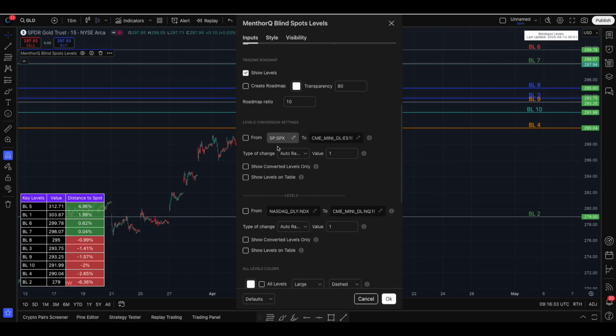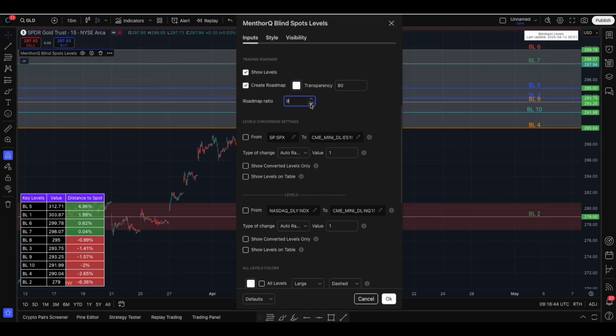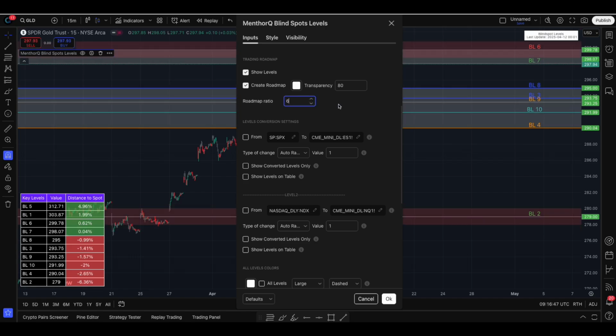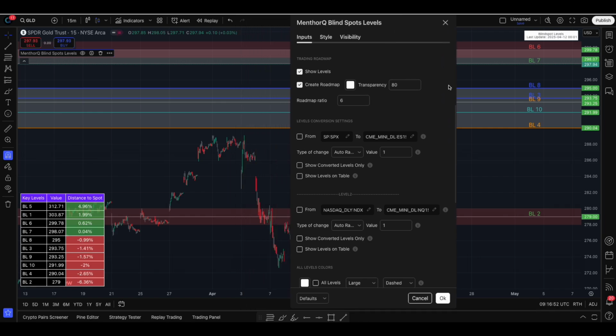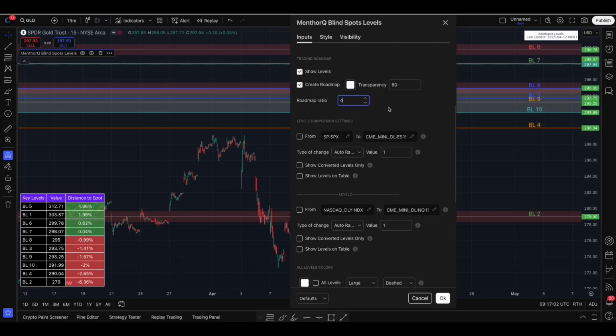Within the blind spot level indicator, we also have our roadmap feature, similar to the other indicators. To enable the roadmap, simply click on Create a Roadmap, modify the ratio, so change the ratio however you please. The roadmap ratio is based on the distance between blind spot levels, and the smaller the ratio, the smaller the boxes. So if you wanted to have smaller boxes, you can decrease the ratio from 1, the minimum is 1, and basically you can increase it as well. So if you wanted to do that, you can do it.